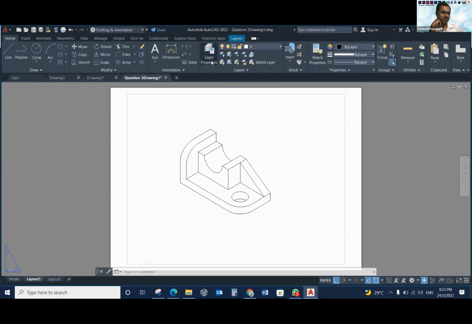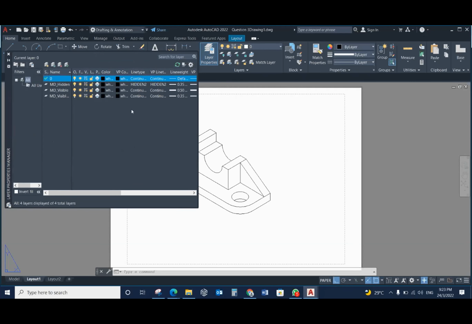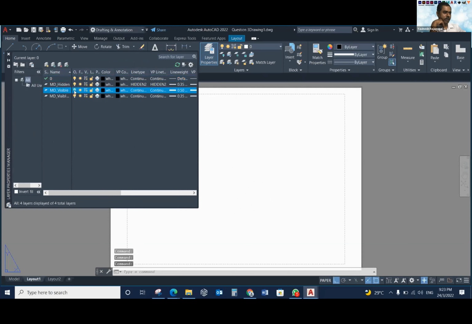Okay. Can you see this MD hidden, MD visible, right? The one MD visible. Make your layer panel longer a bit. We need to see the line type. Okay, line weight, sorry. Click on the line weight. Currently it's 0.5, right? Yeah, 0.5. Turn on back. Why did you turn off?